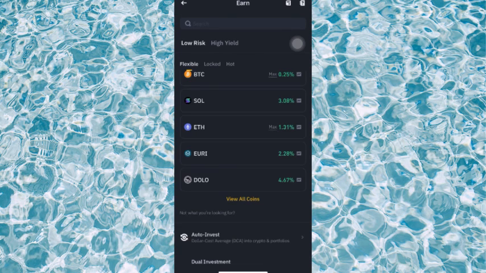I hope I've been able to show you how to stake USDT on Binance.